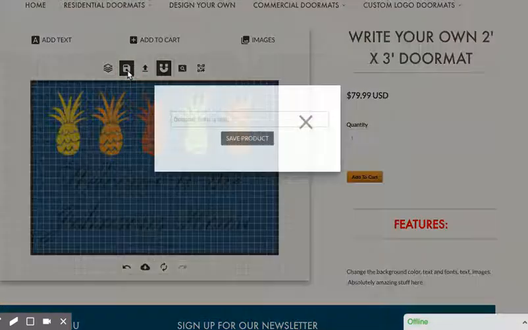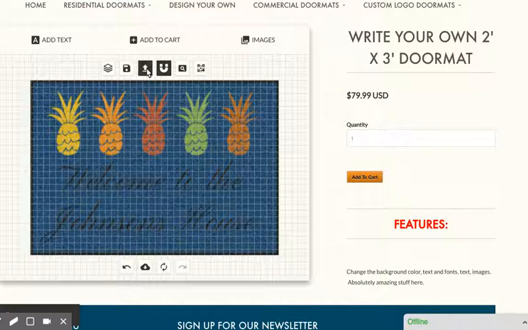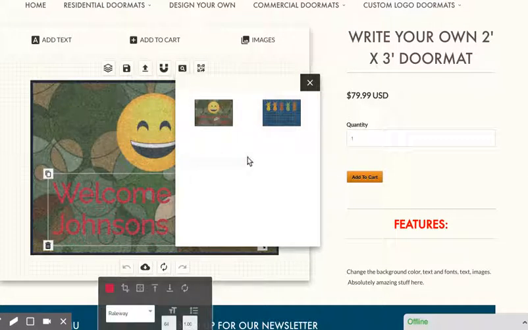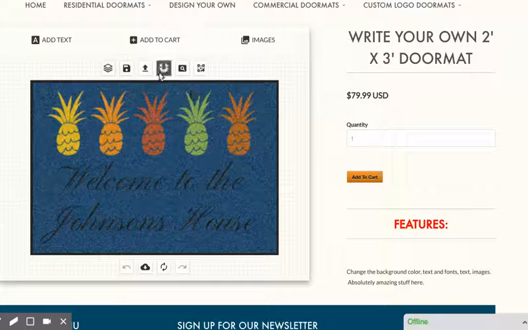You can save this, so you can save the product. For example, call this pineapple. Save. And that way when you want to load it back up later, you can do that. This is one that I created before, so you see, you can just load that immediately. Let's click that one.